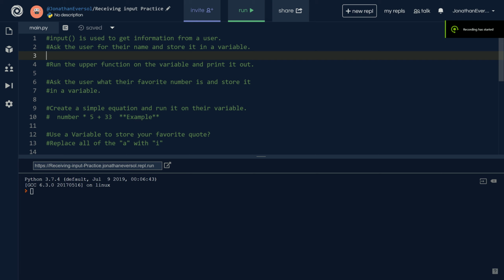All right, we are working on the assignment receiving input, and it says input is used to get information from a user. Ask the user for their name and store it in a variable. So let's make a variable. I'm going to call this user_name, so it's specific, so I can know later on in the code that this is what has the user's name inside of it.